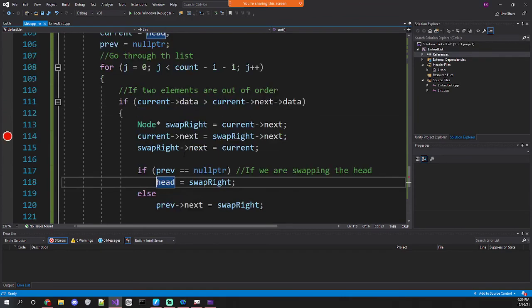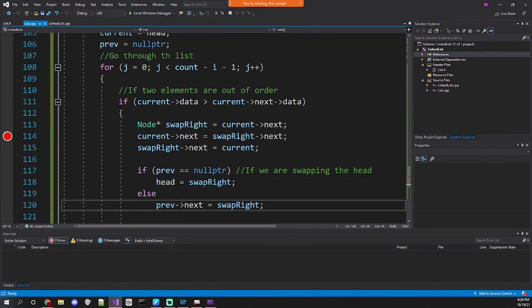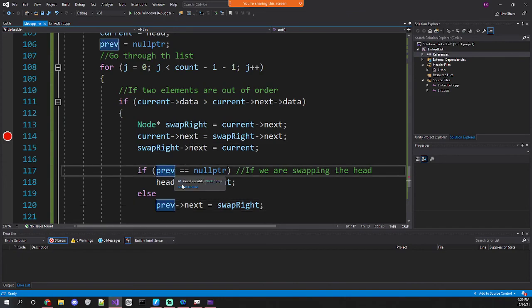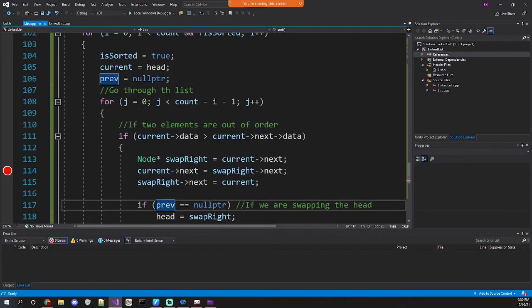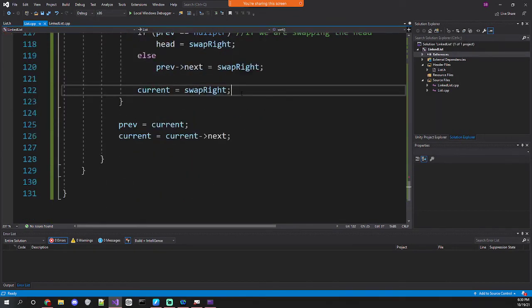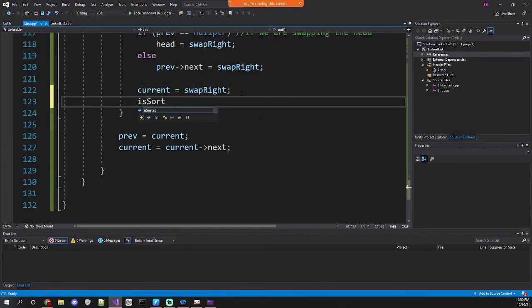And so I think our issue is with this. The head just never seems to swap. I imagine it's because of this part. Oh, you know what? No, it's not. The issue is because I didn't update the sorted thing. So it's only doing one loop through, I think, is the issue. Equals false.